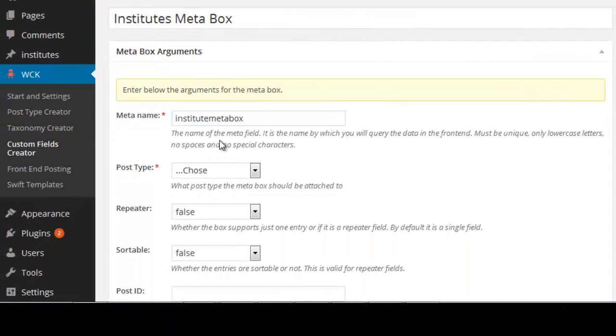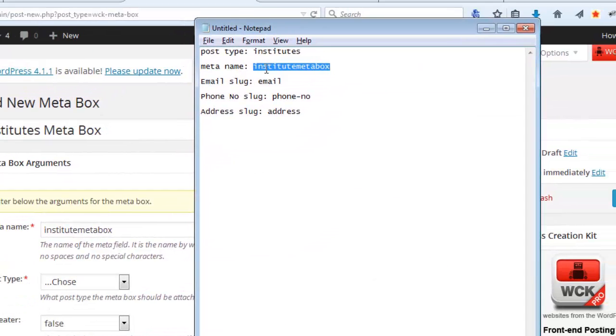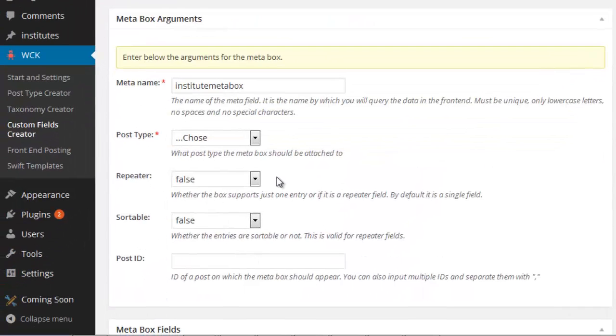So I'm just giving the same thing here. See, the name of the meta field is the name by which you will query the data in the front end. Must be unique, only lowercase letters. So only lowercase letters should be here, and no spaces, no special characters. Just note it down, like I have noted it here, meta name as institute meta box.